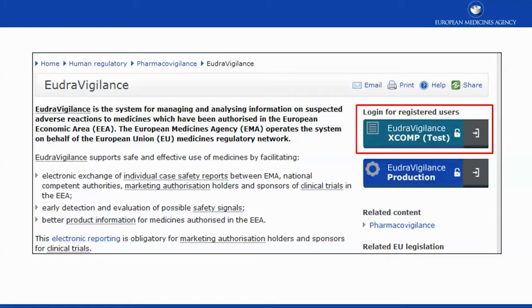Access to the EVWEB system is provided through the EMA's corporate website. The location can be found under Human Regulatory Pharmacovigilance and then under the section EVWEB. From the main area of the EVWEB web page under the EMA corporate website, you'll find the login sections available on the right hand side of the screen.